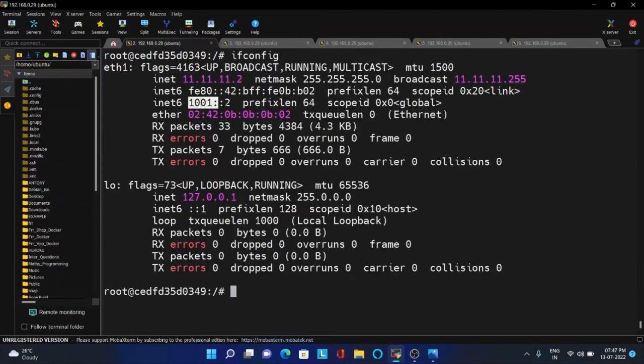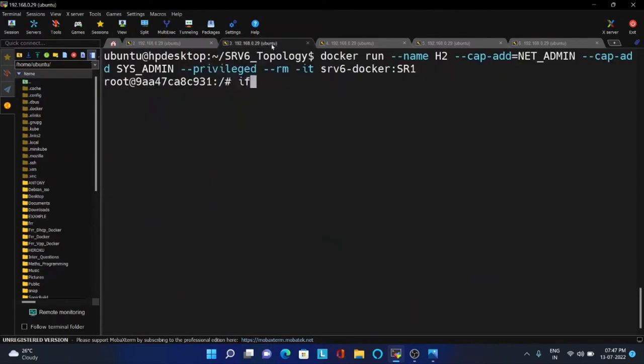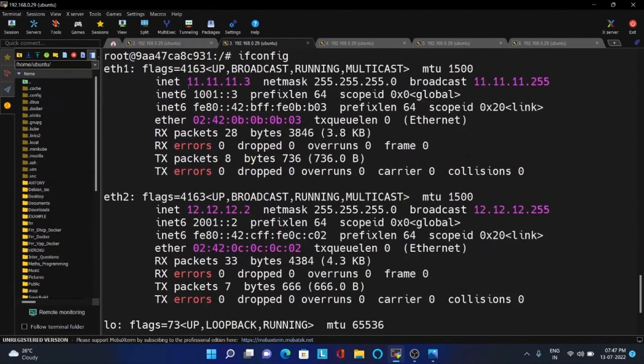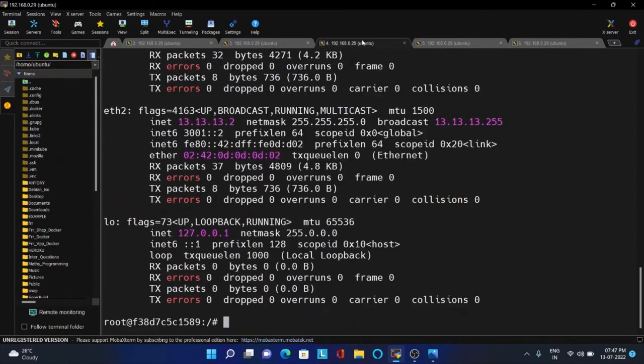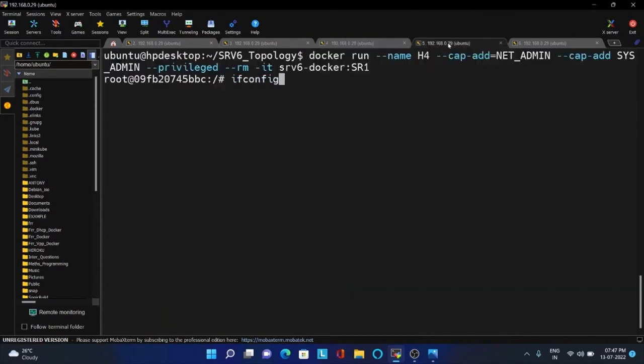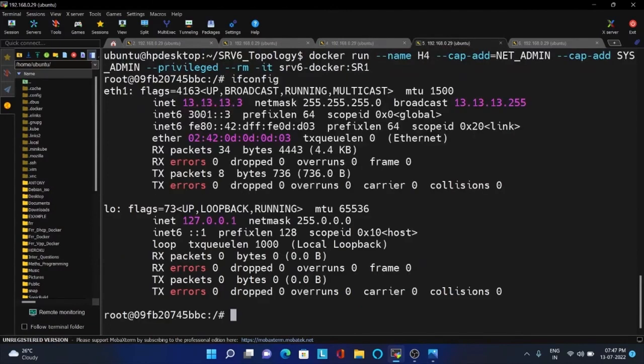Once we run the script, if we come to this, see we have 1001. Here you should have 1001 and 2001. Sorry, 1001 as well as 2001. The other one, you will have 2001 and 2000 and 3000 network. So this should be 3000 network for V6.